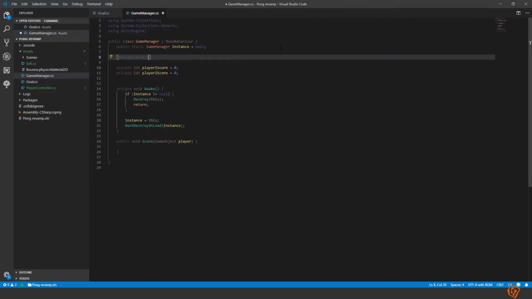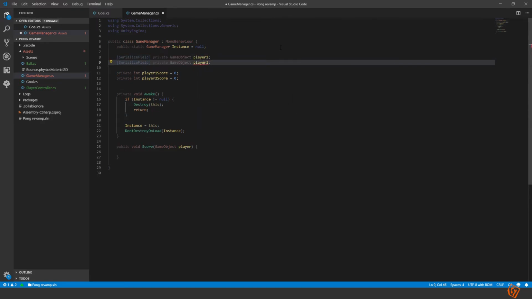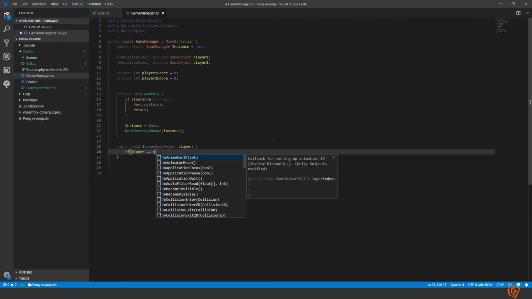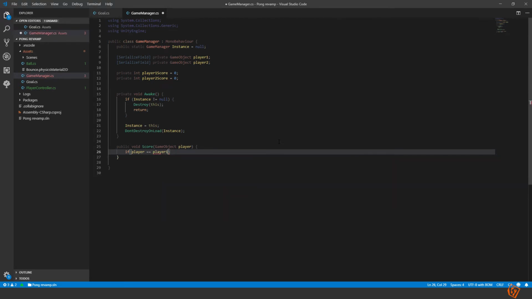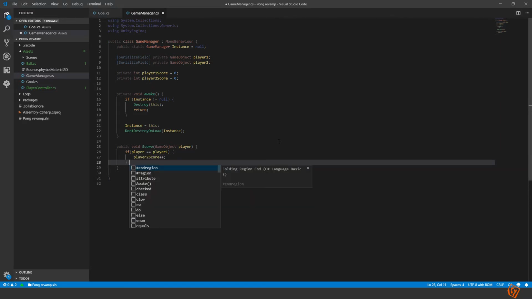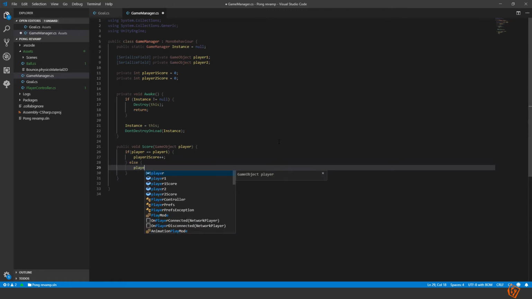So serialize field, private game object player 1, and then similar for player 2. And then inside of the score we will compare if player equals player 1, then we know player 2 scored. So player 2 score plus plus. Else player 1 score plus plus.